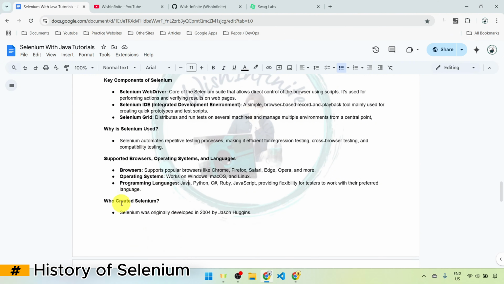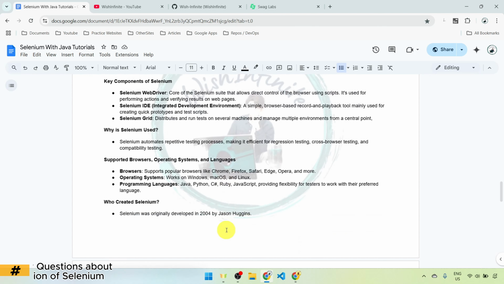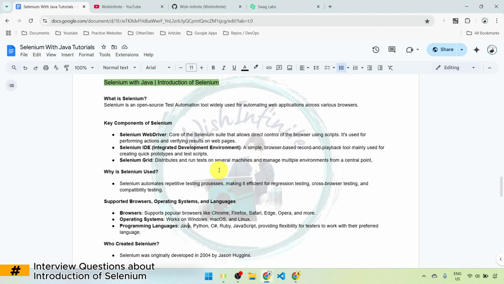And Selenium was originally developed in 2004 by Jason Huggins, a software engineer at ThoughtWorks, as a tool to automate web applications for testing. And that's enough about the introduction of Selenium.